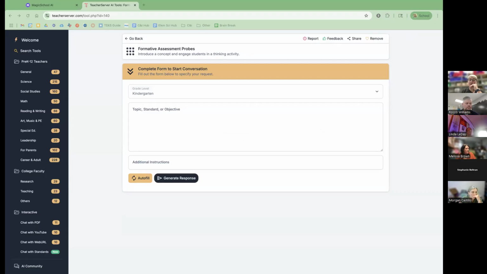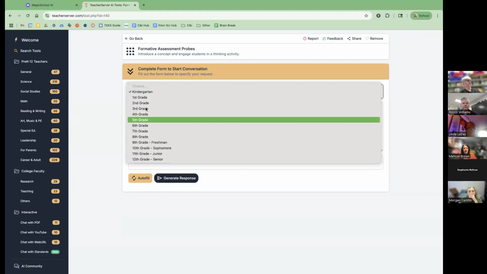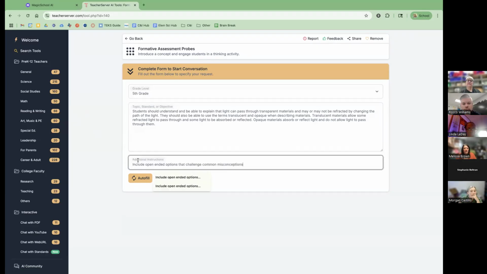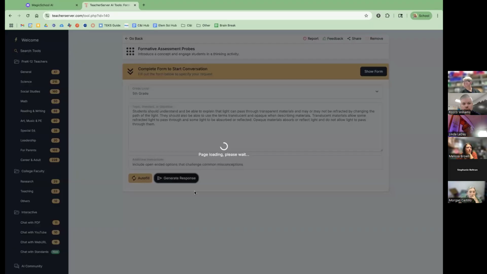Okay, so here's what I did on this one. I switched it to fifth grade because it's what I was stuck on this week. Then I wanted them to make sure to include open-ended options that challenge common misconceptions. We were talking about light as well, so I gave them that detailed explanation. This is the last one we're looking at.